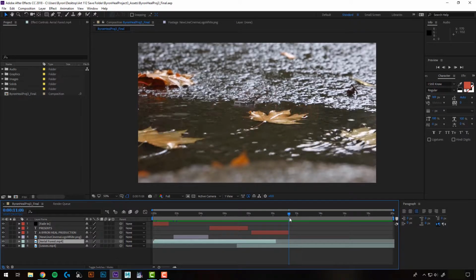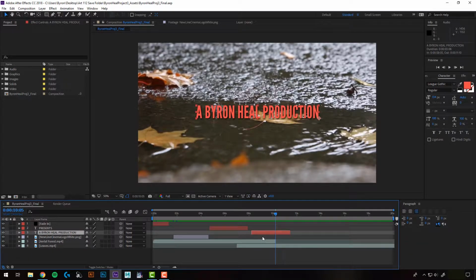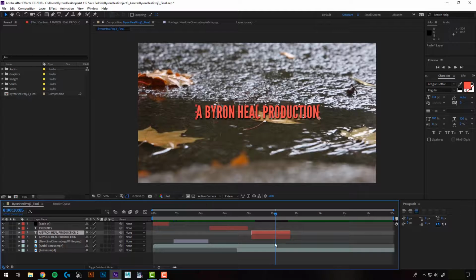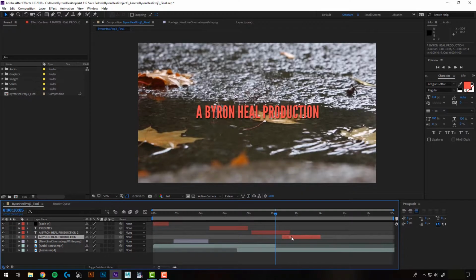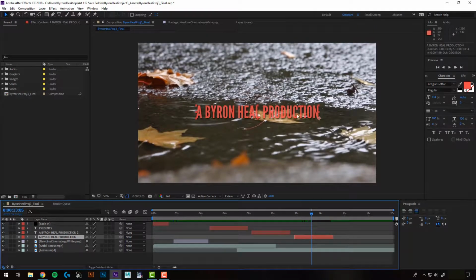Okay, so first thing I want to do is put in my next block of text. So after a Byron Heel production, once that fades out, I think I'll have my actor title come in next. Alright, so to get started, what I'm going to do is just copy this layer, and I'll use that for my next set of text. So with it selected, I'll do Control-C, and then Control-V to paste it. That's going to paste it right over top of the other one. So what I'm going to do is just slide that over. And now it pastes it with our animation keys. And that saves us a lot of time.